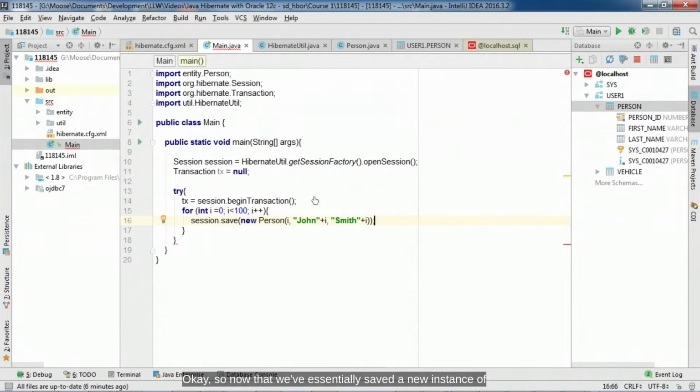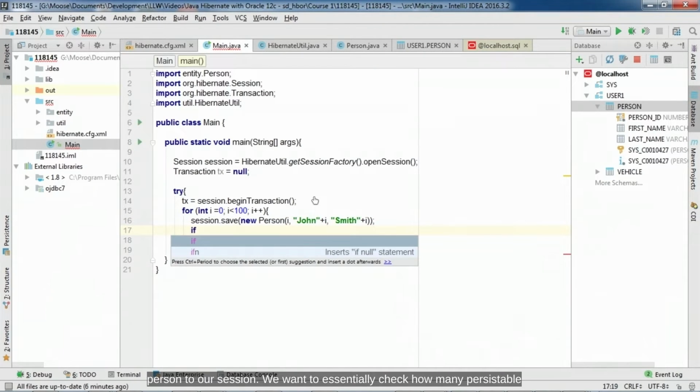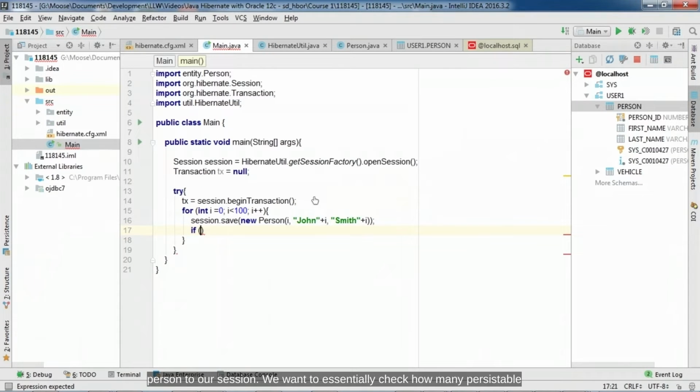Okay, so now that we've saved a new instance of Person to our session, we want to check how many persistable objects are in the session at a given time. We can achieve this by having an if condition inside our loop here, and we're going to use the modulus operator to tell us whether we've reached an interval of 30. So i modulus 30 equals 0.